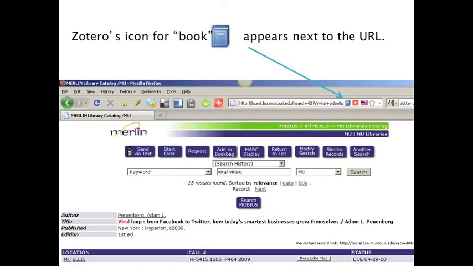Up here, we're in the Merlin catalog, and you've got a record for a book up, and it gives you this cute little blue book. In Zotero, all books are blue. And to get that book record into Zotero, you click on it, and it pulls in the author and the title and the publisher and all of the important stuff that you will need to cite it later. That's all you have to do.